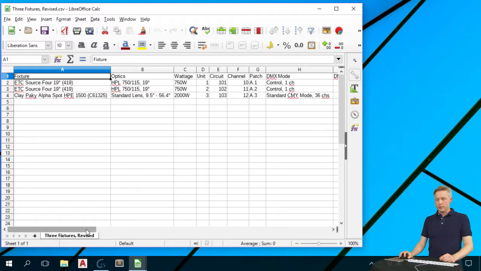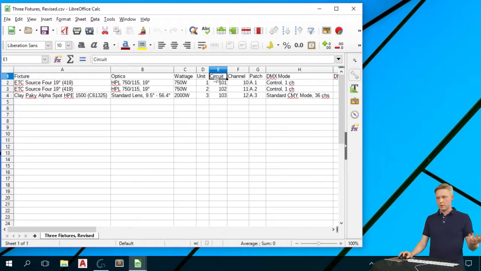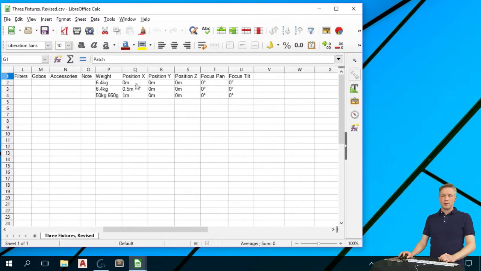So now we've got the data that we exported from Capture open in the spreadsheet. You can see it is similar to what we had when we created the data, but there are more columns present now, like unit, circuit, channel, patch, all the way down, including XYZ positions.